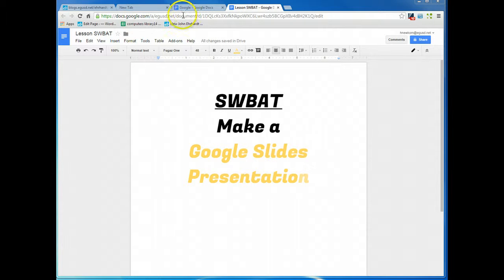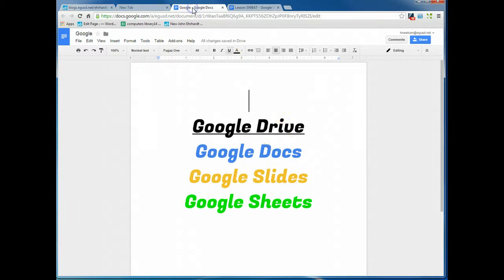All right, and we have a little information here about Google Docs. There's some confusion. Google Drive, right here, that is your space you can save things in up in the cloud. It's like a thumb drive or jump drive or USB drive up in the cloud. And then there is Google Docs, which is like Microsoft Word, Google Slides, which is like PowerPoint, and Google Sheets, which is like Microsoft Excel.